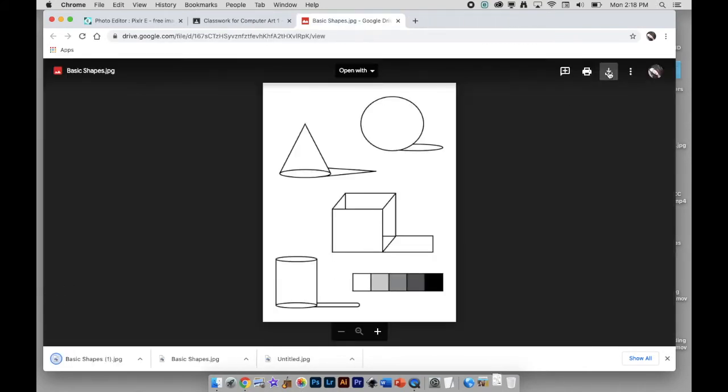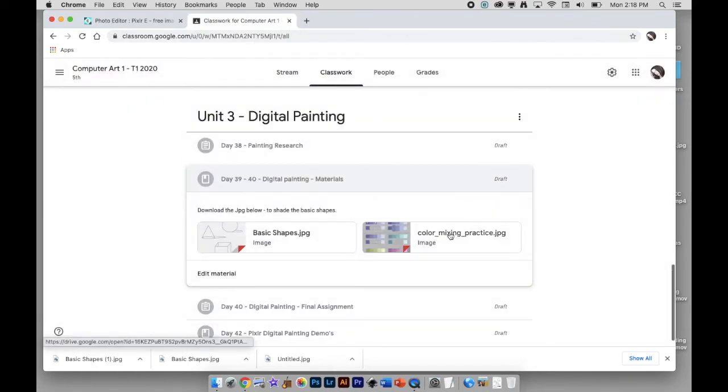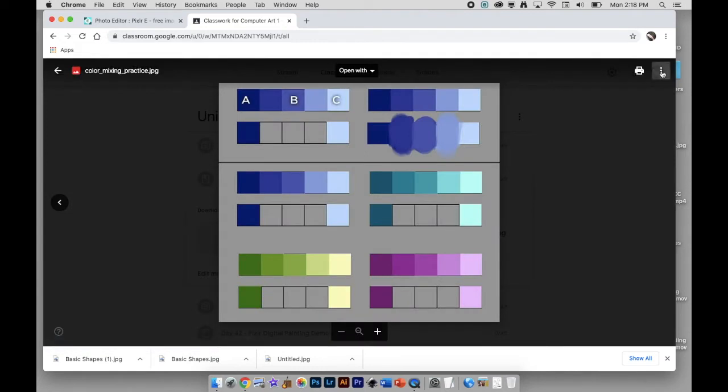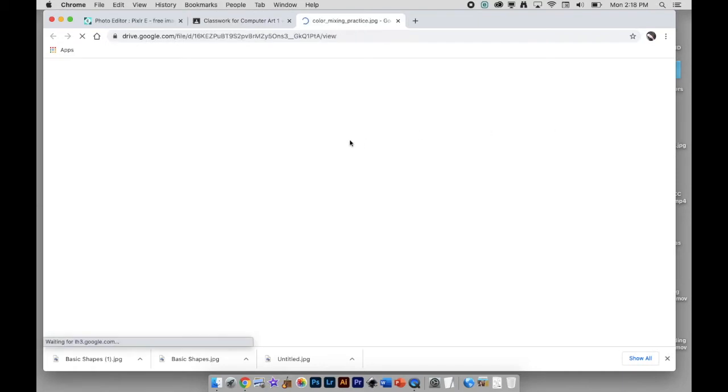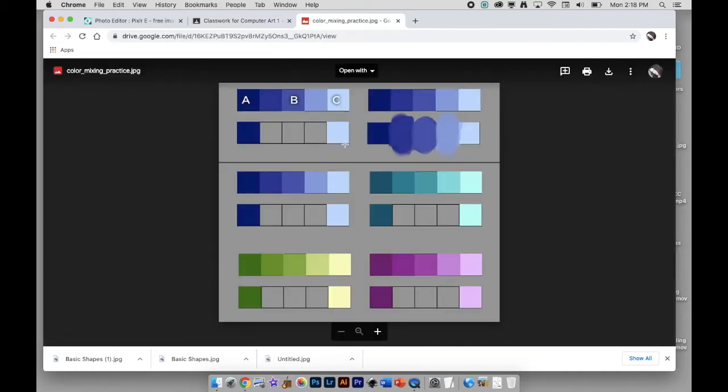So once you have that downloaded, then you're going to open it in Pixlr. What does this image look like? It's basically a bunch of shapes with a value scale. The other thing that you might want to download right at the same time is this color mixing worksheet as well, because you're going to be doing that in the next video. Okay, go ahead and download both of these from the class website. But we're just going to stay with the basic shapes.